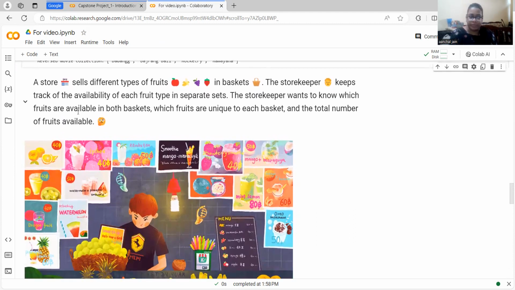Here, the problem statement is: a store sells different types of fruits in baskets. The storekeeper keeps track of the availability of each fruit type in separate sets. The storekeeper wants to know which fruits are available in both baskets, which fruits are unique to each basket, and the total number of fruits available. Means here it is saying there are 2 different sets, and each set contains some fruits. We want to calculate the total number of fruits, and we want to know which fruits are available in both baskets and which fruits are unique to each basket.